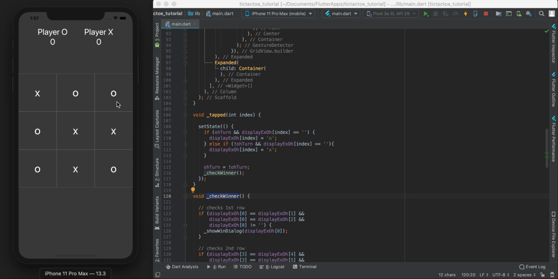And we want to make it so that once all the boxes are full and no one won, then we want to display a draw alert dialogue, so that they can play again and no one's scores are affected. So we're going to have to implement this.